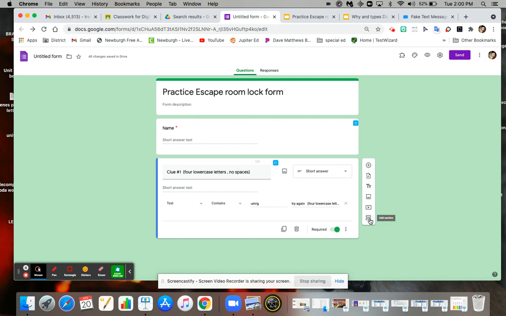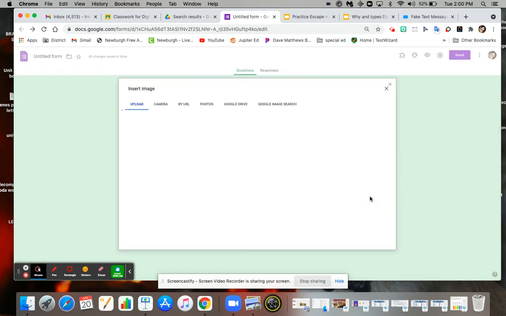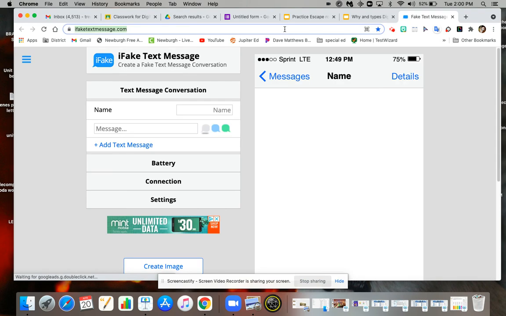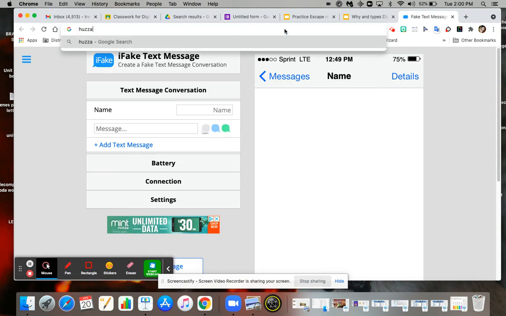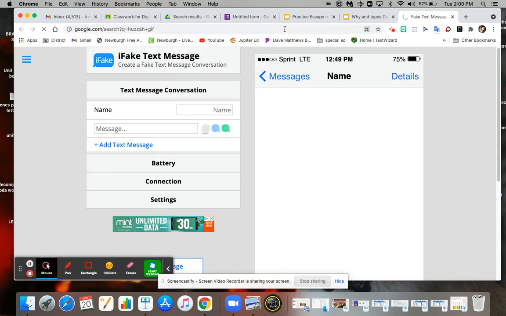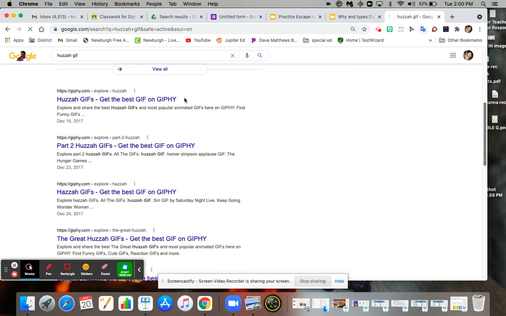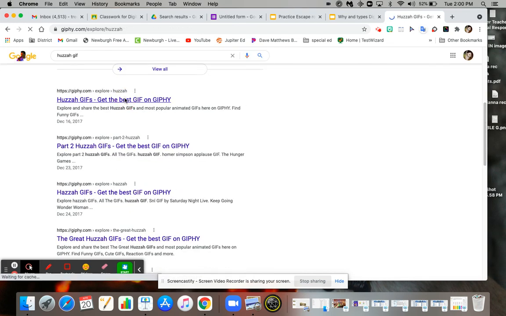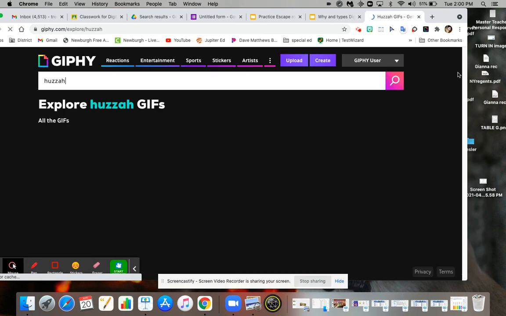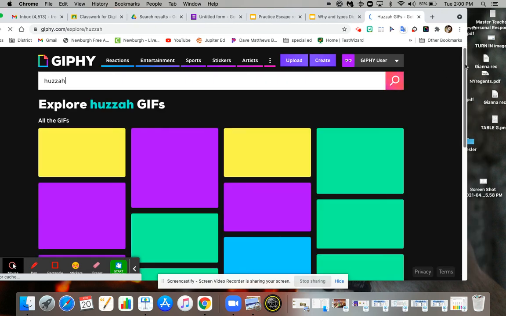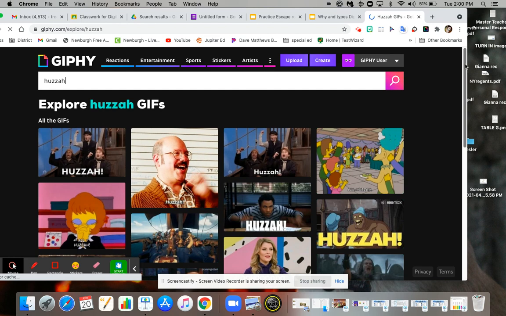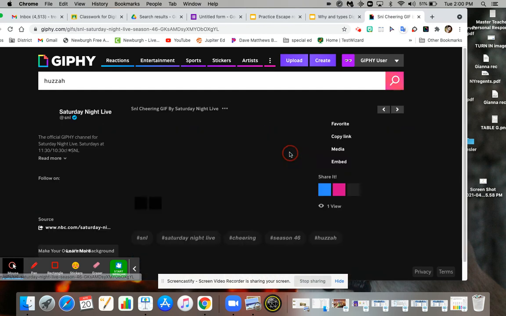At the very end, you can add maybe an image or something like that. So maybe I want a GIF that's like, hurrah, you're done. Huzzah, GIF. And I usually use Giphy. Giphy works for me pretty much the best. GIFcat I've not had good luck with, so I would not recommend that one. Okay. So I like that one.